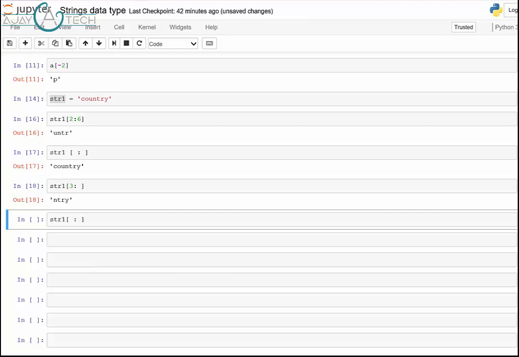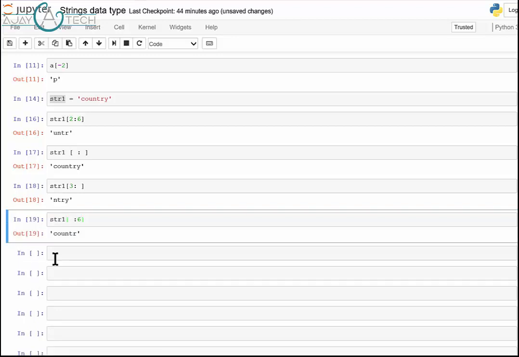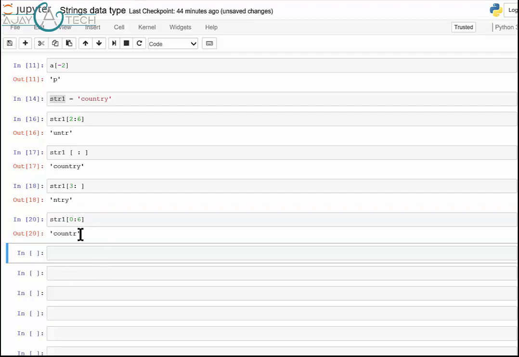Say now I want to retrieve the characters beginning from the 0th index up until the index 5. So in that case, I'm going to leave out the first index number and enter the second index number 6. And instead of leaving the first index number as blank, you can also enter 0, meaning you want to retrieve beginning from the 0th index. So the result remains the same.